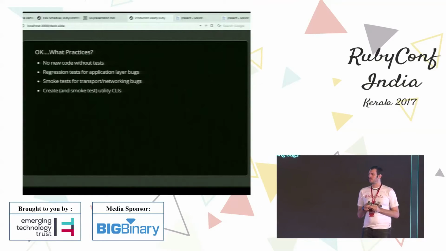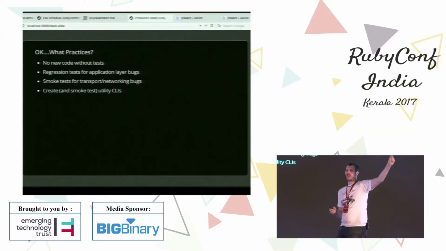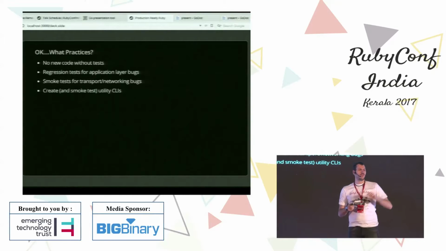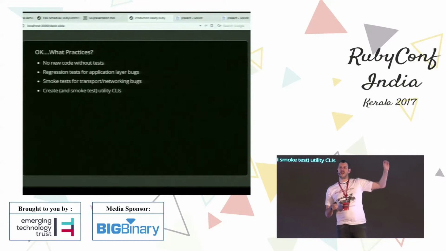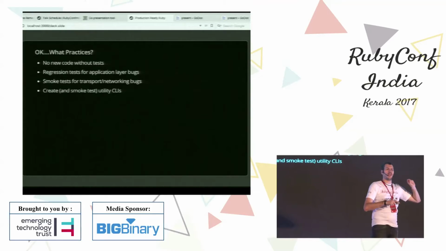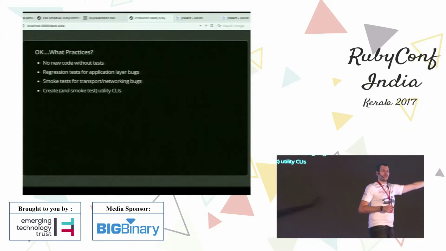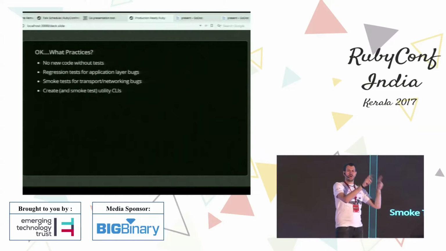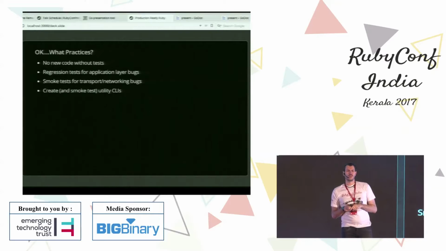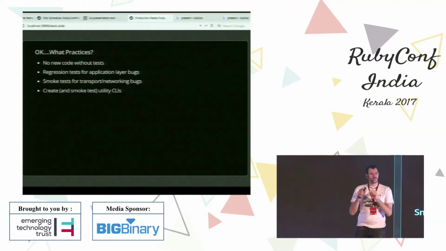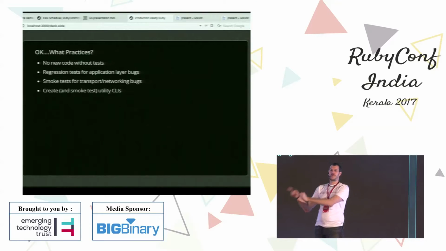So what are these practices that I'm talking about? The first one should be hopefully obvious to many of you, which is no new code without tests. How many of you are working on an application with a test suite? Please raise your hand. Okay, good. How many of you are fixing bugs with regression tests? Raise your hand. This is the first thing that you can start doing to improve your mean time between failure.